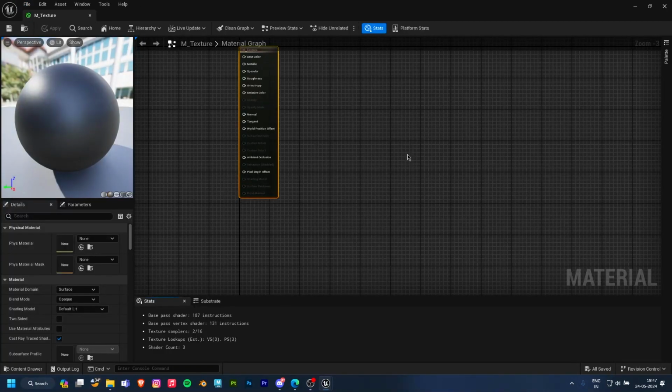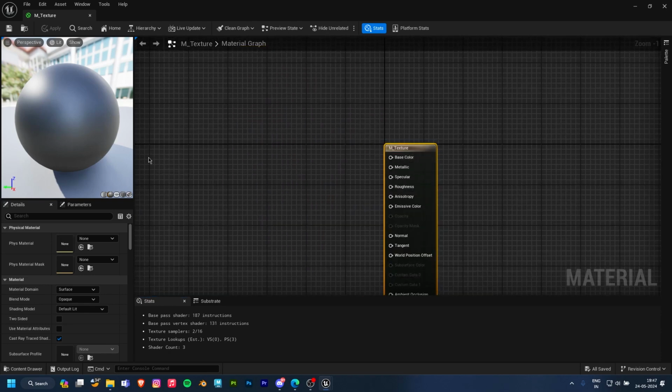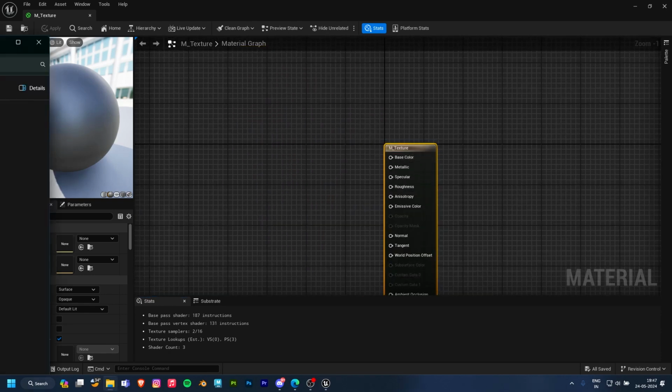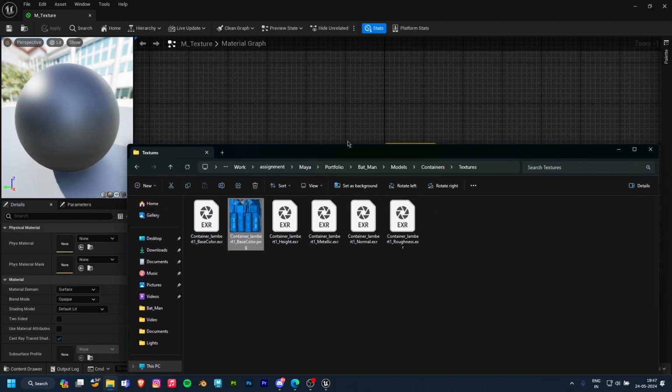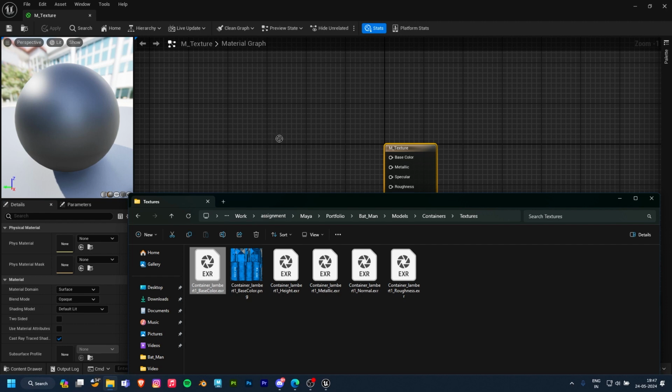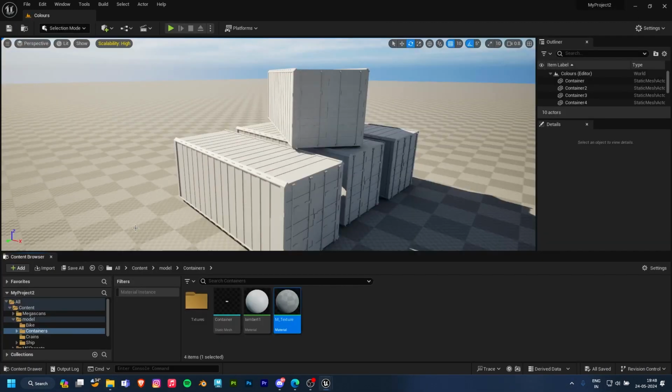What we will do is make an albedo first. Albedo means base color. So here is my base color file. I'll just drag this into the material editor, but as you can see we can't drag this into the editor because we haven't imported it into our content browser yet. So we have to import our textures in the content browser so that we can add them into the material.